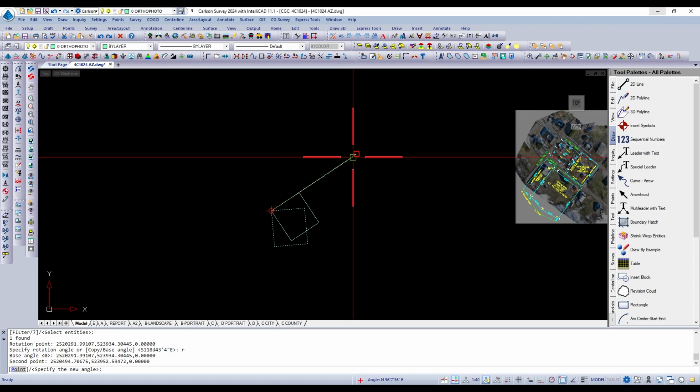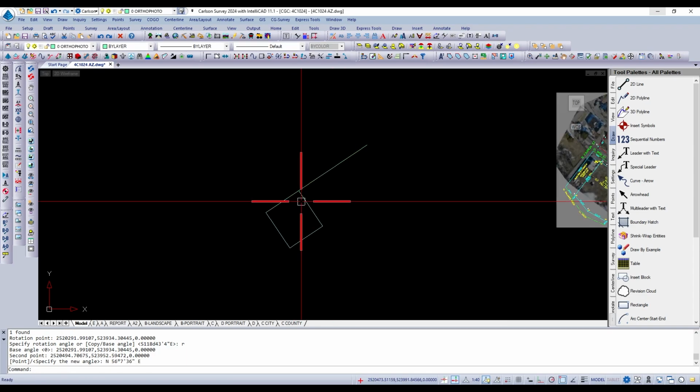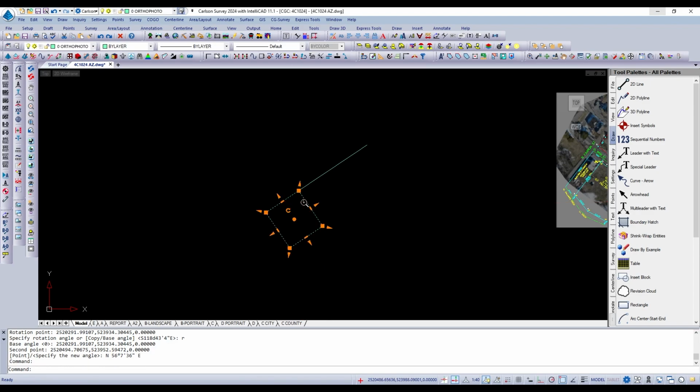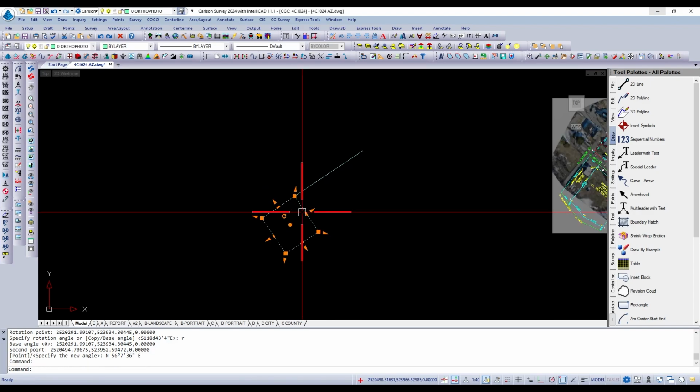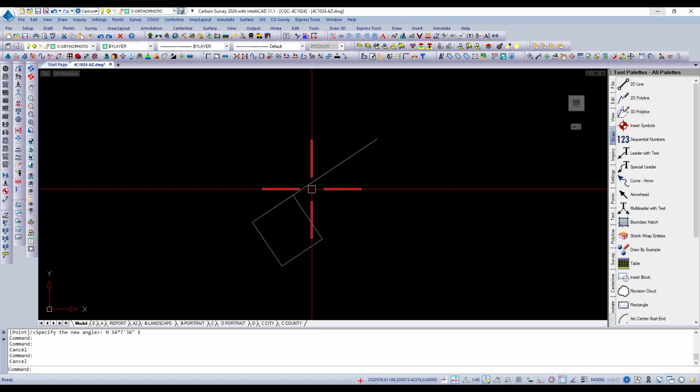And let it snap to the mid or end point. Doesn't matter. Now it's parallel. Okay, so now I want this rectangle to be the same size. The side of that rectangle will be the same size as the line, same length.